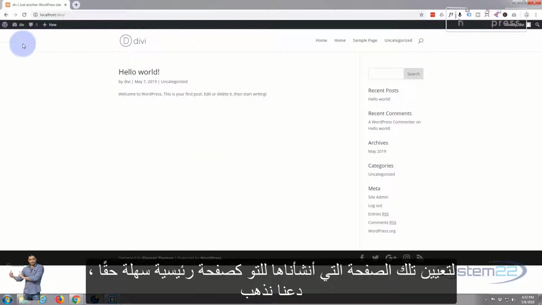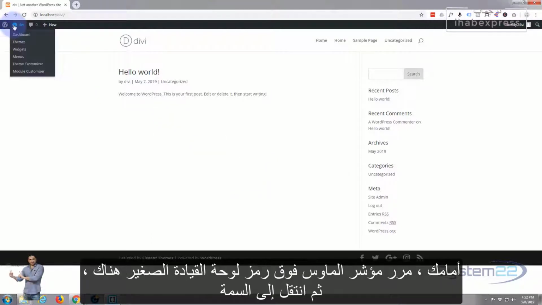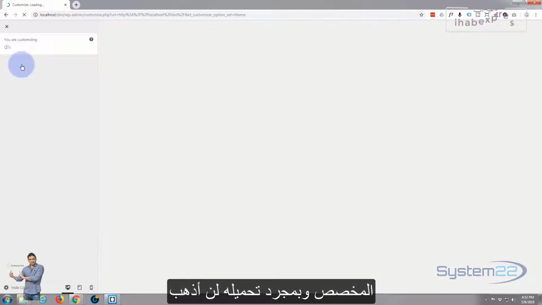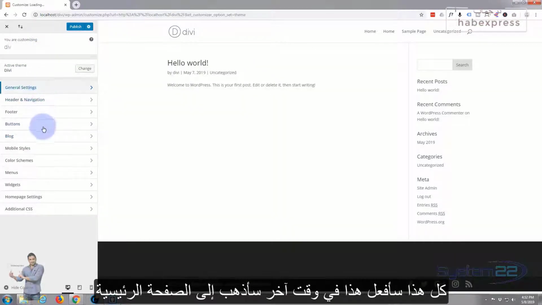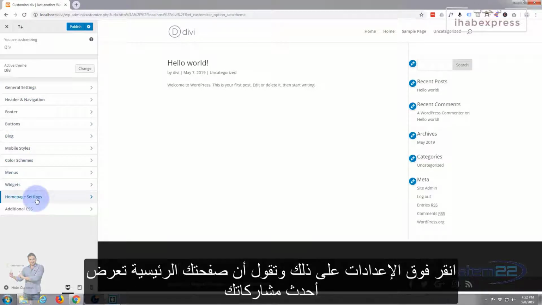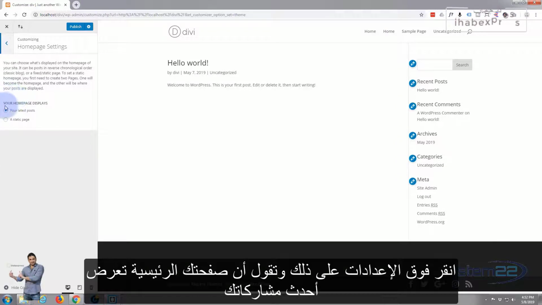Really easy. Let's go ahead and just hover over the little dashboard icon up there. Go down to Theme Customizer. And once it's loaded, I won't go through all this. I'll do this at another time. I'm going to go down to the home page settings. Click on that. And it says your home page displays your latest posts.